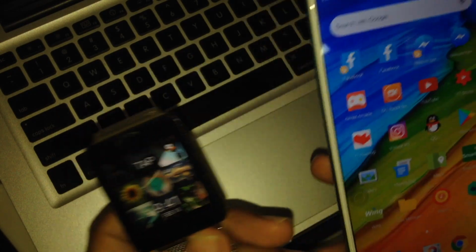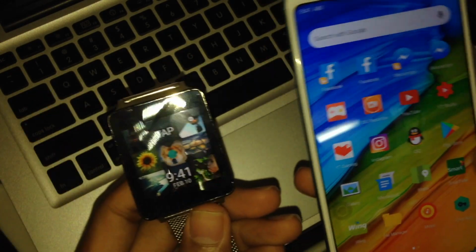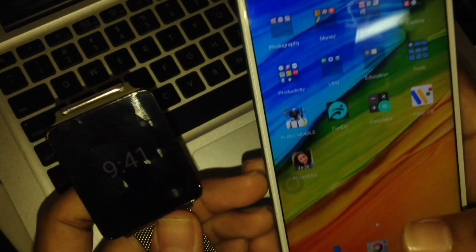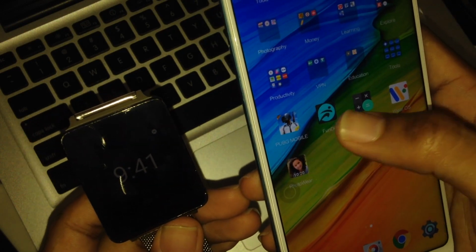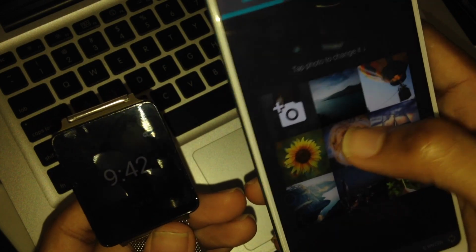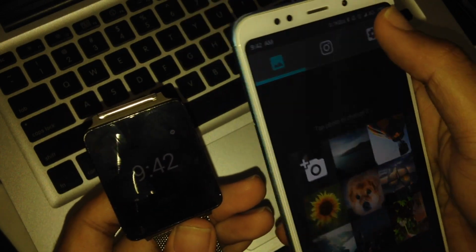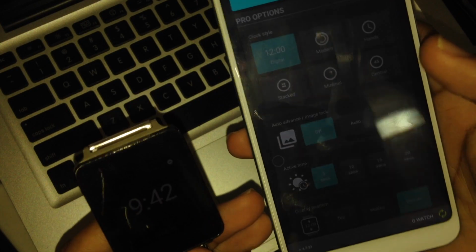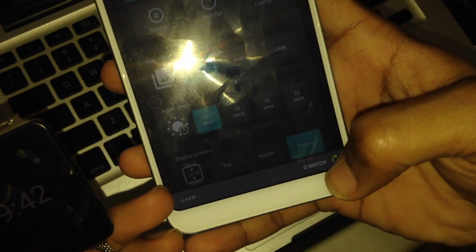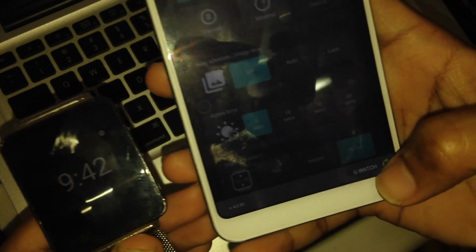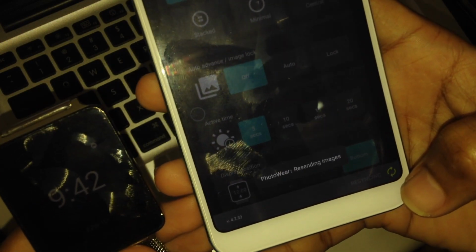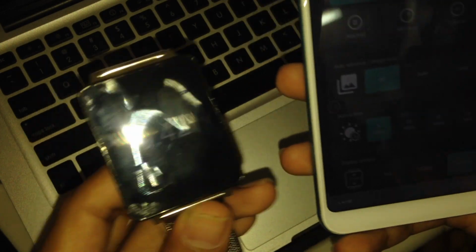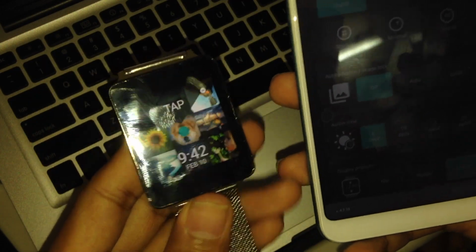So how to actually change it? For example, you're now used to it and you want to change the watch face. So go ahead and tap into the phone, the Photo Wear app. Go ahead, or go to settings. If there is no connection between your phone and your watch, you will see right here, it's a G Watch, tap it to reconnect. Okay, so it is sending the image, so the image is right here.